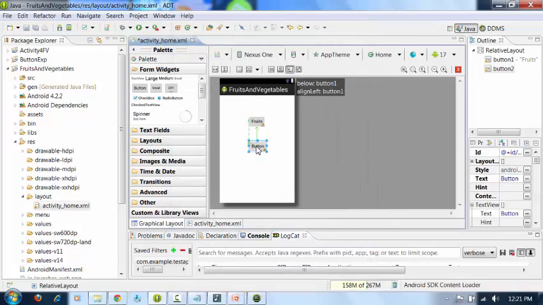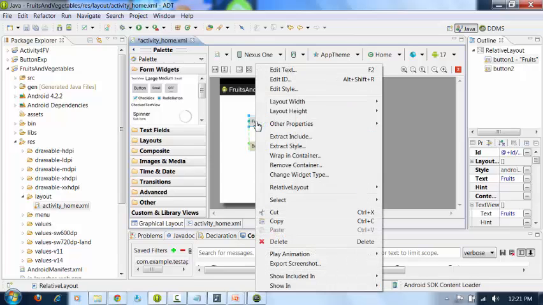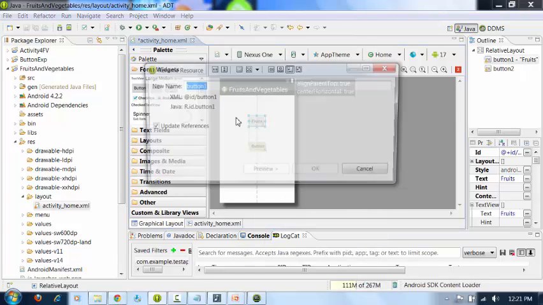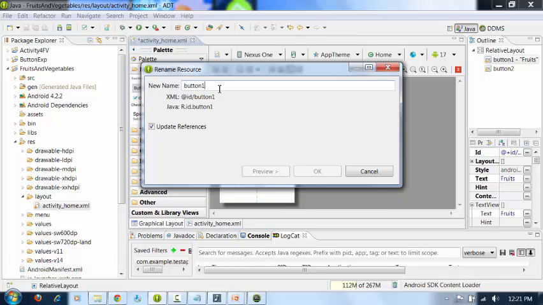Okay, and I'll change the ID also. Edit ID. I'll make it as button1_fruits.